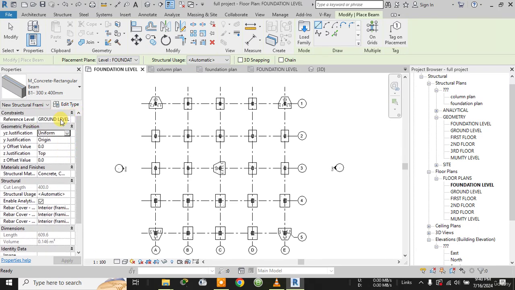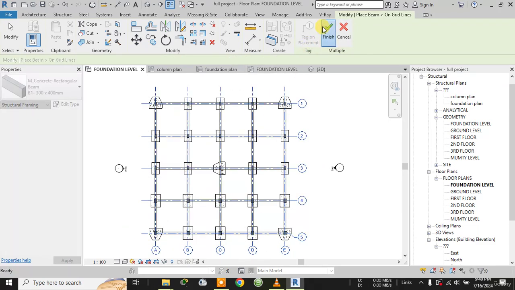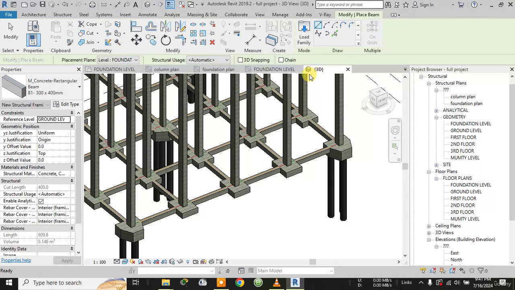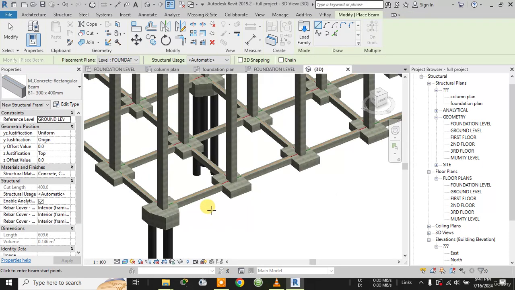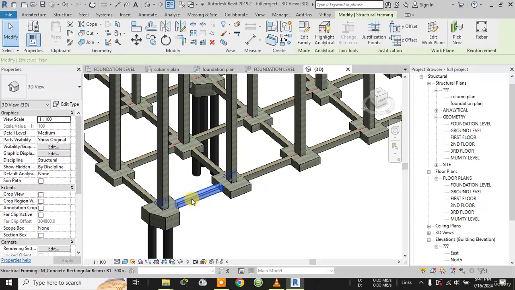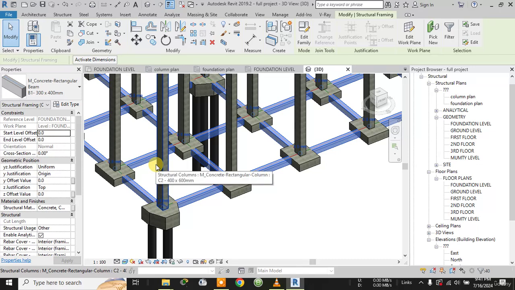go to the constraint. Reference level should be the ground level, apply it. Now click on all grids. Now finish it. Now let me check again in the 3D view. Instead of that, those are not created in the ground level. So what I will do is, now I will click on one of the beams and I will press SA. After pressing SA, all my beams got selected.